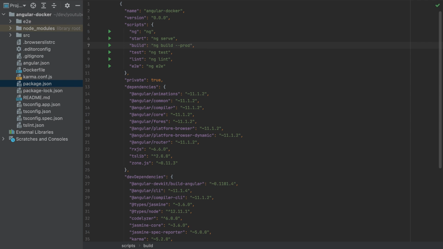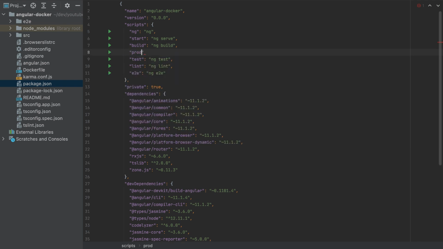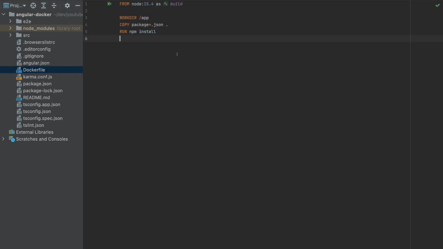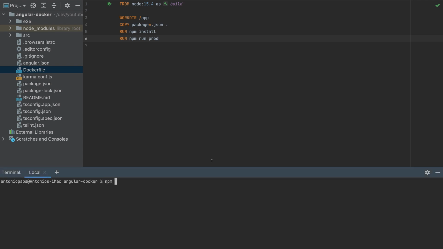So what I will do is I will add a new script, prod, and this will be ng build prod, like this. So this will be easier, and now here I will run the command npm run prod. So this will build our app to production. So I will run that command here also, and let's see what files it does generate.